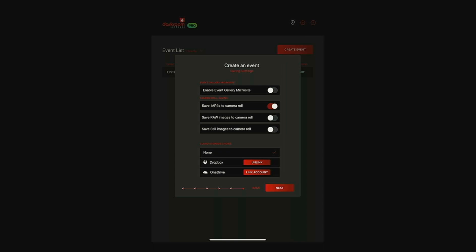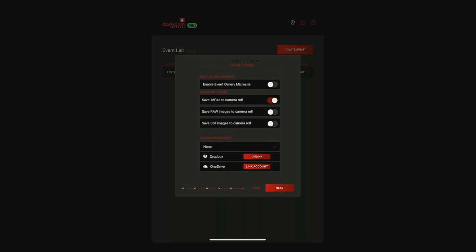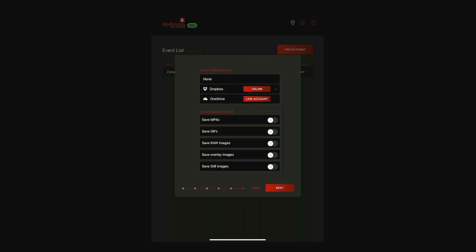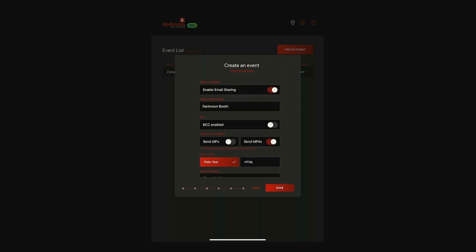Now then, we've got some options here. Just like in the general settings, you can turn on the event gallery. I don't have it set up, so it's going to give me an error. You can choose to save to the, and these would be where the defaults would show up that are set in the other one, but you can change the defaults depending on the event. So and so on. Let's choose Dropbox. You can choose what you want saved to Dropbox, etc.